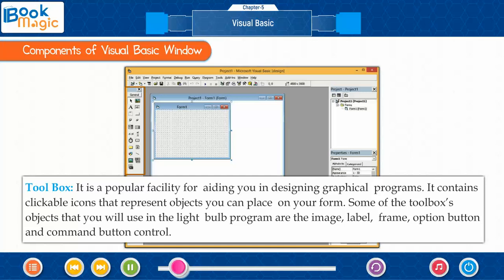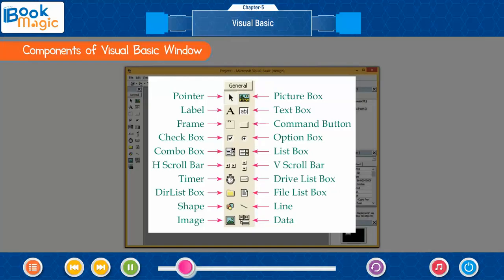Toolbox. It is a popular facility for aiding you in designing graphical programs. It contains clickable icons that represent objects you can place on your form. Some of the toolbox's objects that you will use in the light bulb program are the image, label, frame, option button, and command button control. Pointer, picture box, label, text box, frame, command button, checkbox, option box, combo box, list box, edge, scroll bar, V scroll bar, timer, drive list box, directory list box, file list box, shape, line, image, data.